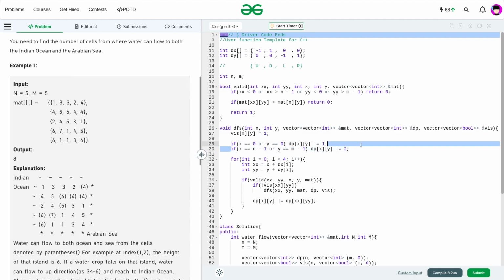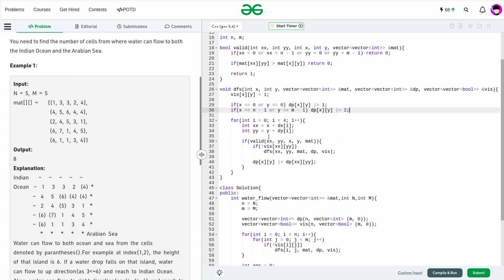Similarly, for x is equal to n minus 1 or y is equal to m minus 1, x is equal to n minus 1 will be this particular row, right? And y is equal to m minus 1 will be this particular column, the last column. So it is all connected to the Arabian Sea. So I'm ORing the dp of xy with 2, right?